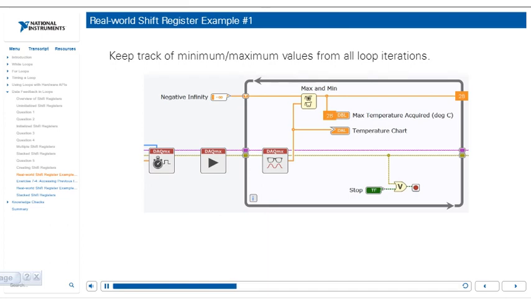We are using the shift register to store the current maximum value. On the second iteration of the loop, this VI acquires another temperature, and we use the max and min node to compare the acquired temperature to the current maximum stored in the shift register. If the acquired temperature is less than the current maximum, then the current maximum gets stored back into the shift register. If the acquired temperature is greater than the current maximum, then the acquired temperature gets stored into the shift register as a new maximum.